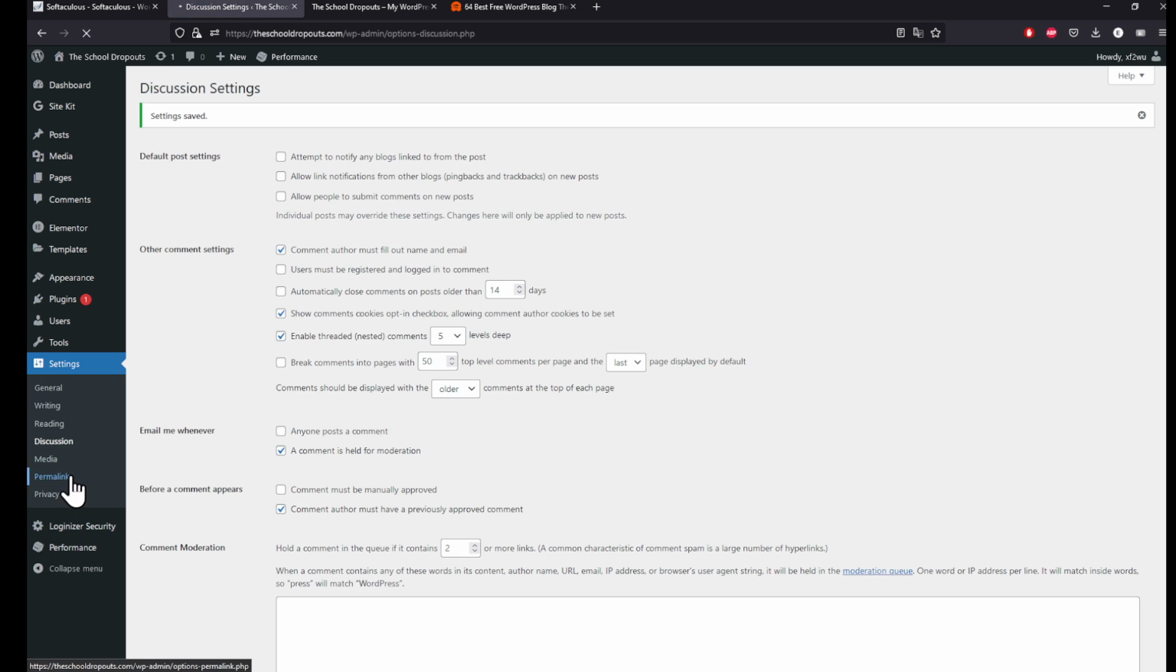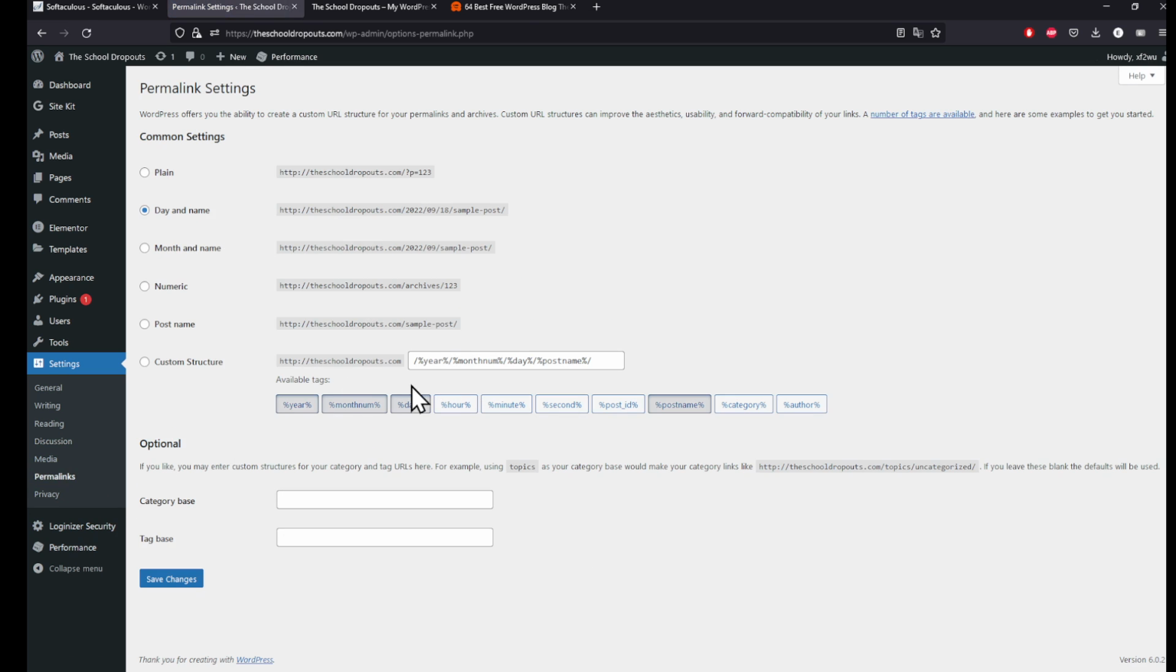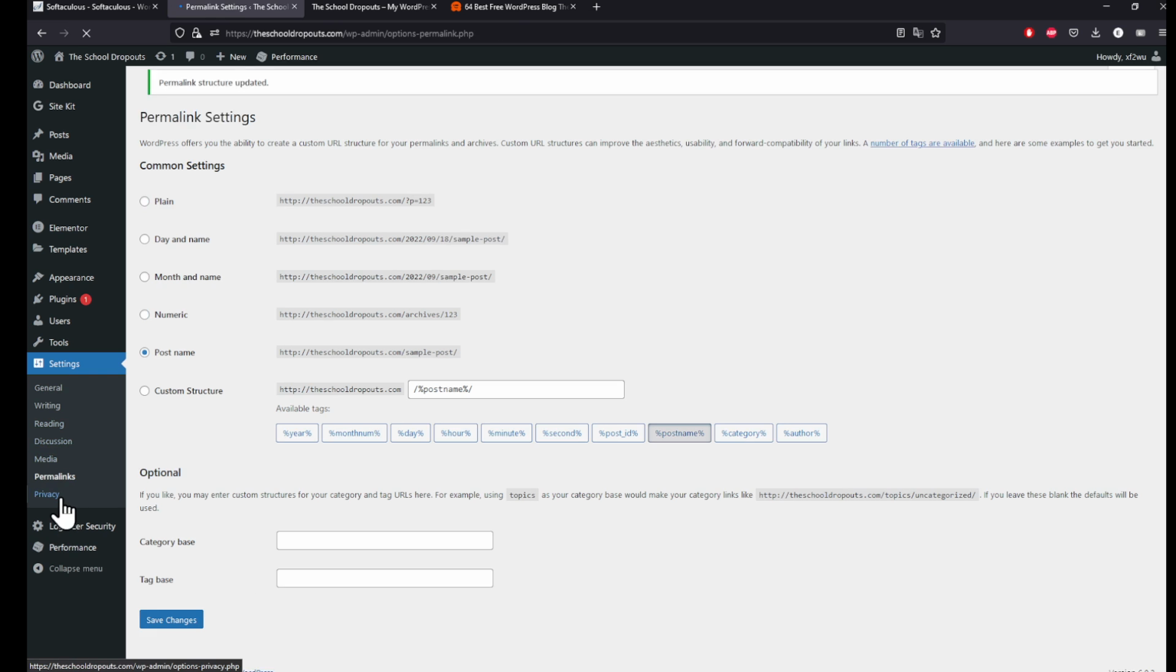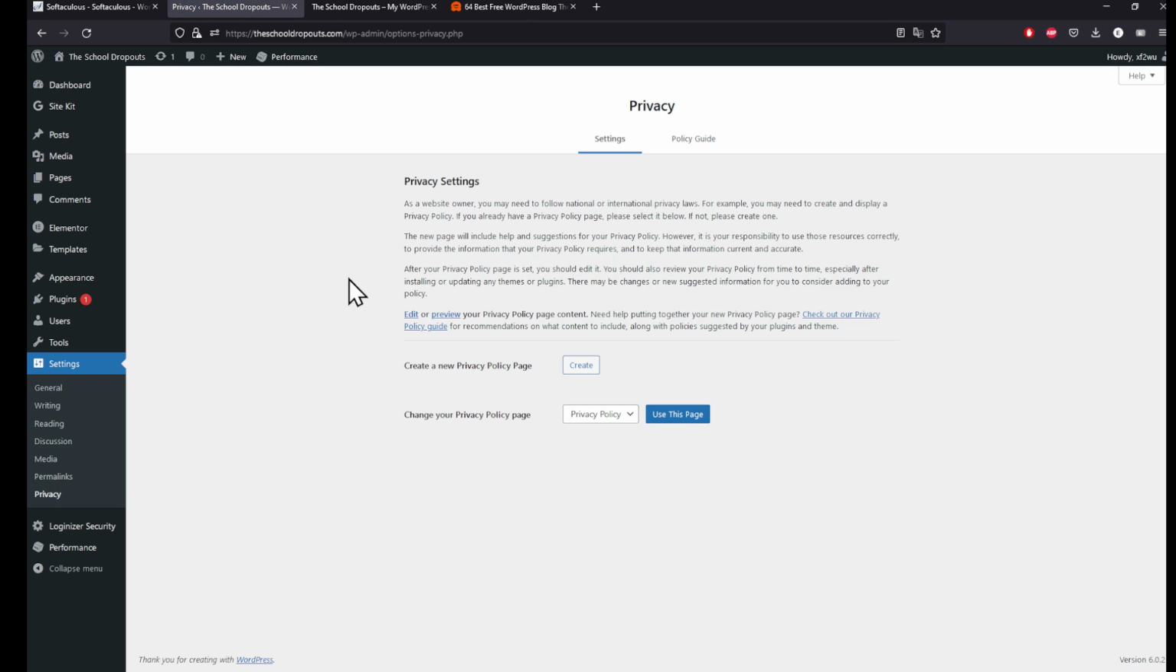As for media, we're going to pass through it. Go ahead to permalinks and choose the post name. Click on save changes. Finally, head to the privacy section. And right here, you're going to have to create a privacy policy page. Click on create and you'll be good to go.